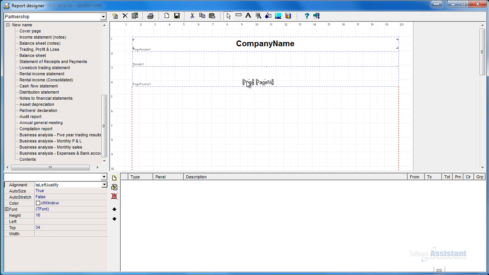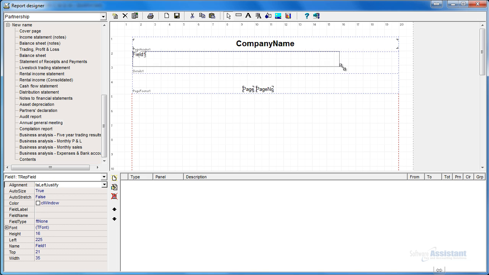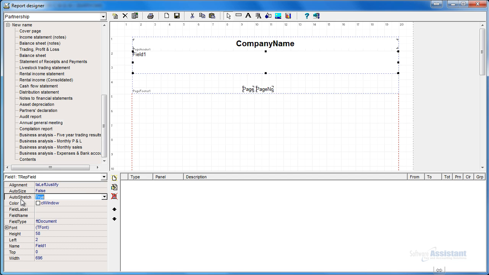Now I'll drop the data field component to the detail panel, which will be used to print the template. I'll resize the field to take the whole width of the page, and set the properties of the field to be document. I also have to allow this field to stretch, which will allow the report engine to change the height of the object if it is required to fit the data, in this case the text template.